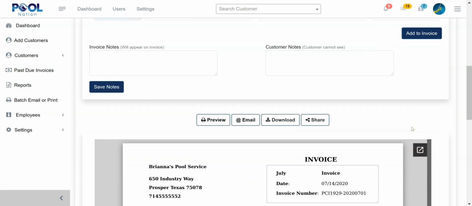If you scroll down a little bit, you'll go to the preview. Once you click on the preview, it'll refresh this invoice page right here. So anytime you're going to email or print, you can refresh it and view exactly what it's going to look like. If you click on the email button, it'll automatically send an email to the customer with the invoice. If you click on download, it allows you to download it as a PDF.